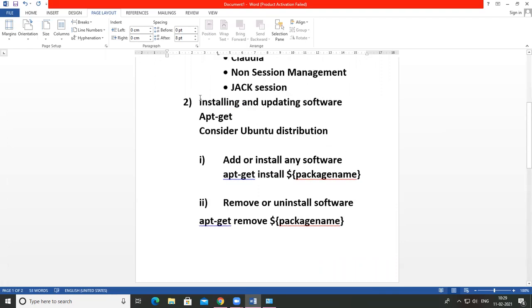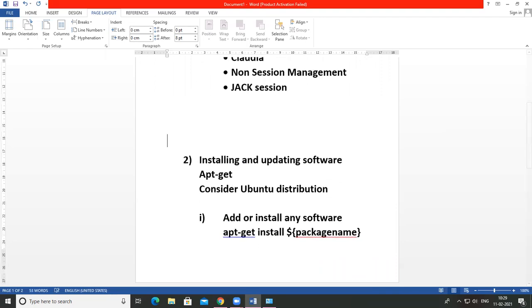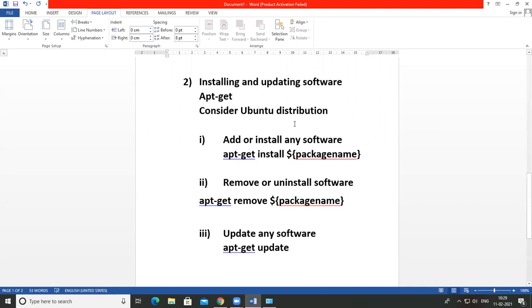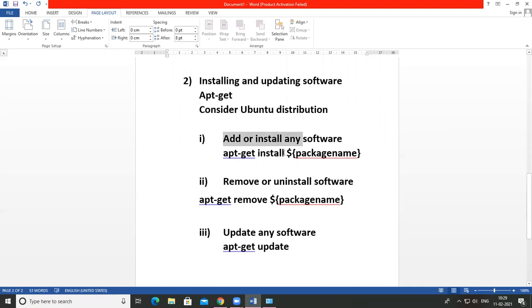Okay, see this, these three options come under this: add or install, then remove or uninstall, and update. Okay, so this is the second point from this chapter.